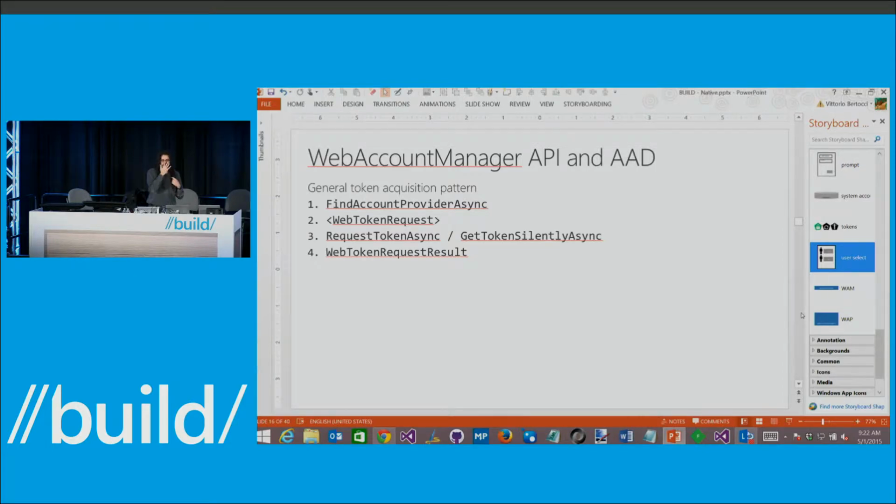The APIs that we have here are a hybrid between the APIs that we had in Windows 8 for MSA and the APIs that we have available in our current Azure Active Directory libraries. How many of you have ever used ADAL? Wow, I'm a proud father here. Thank you. Very nice.